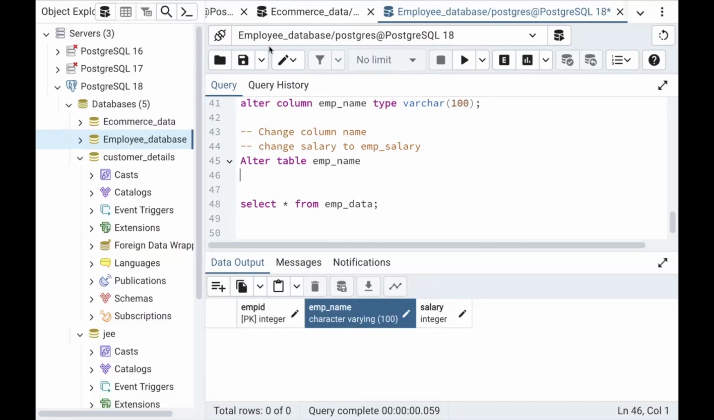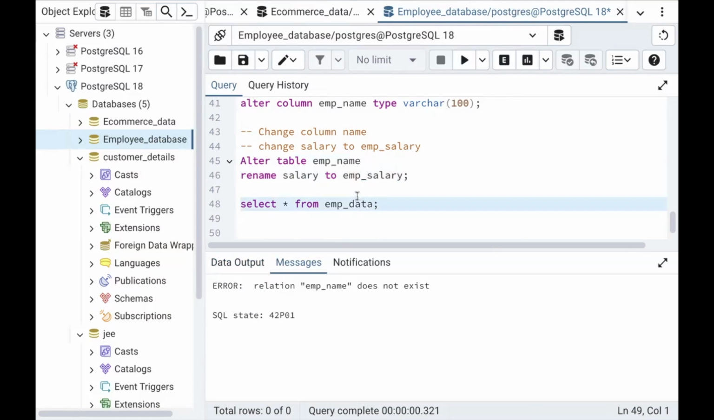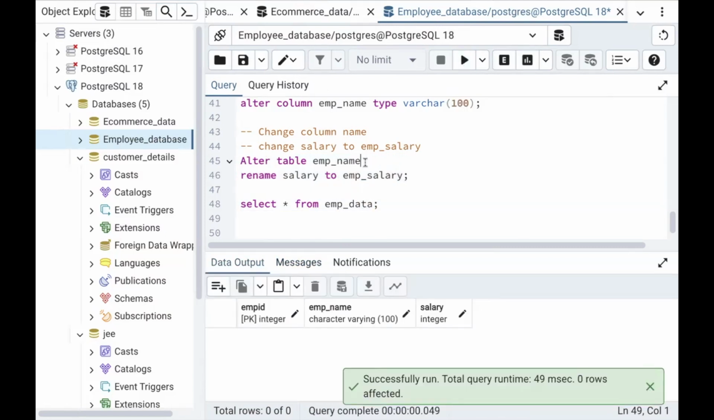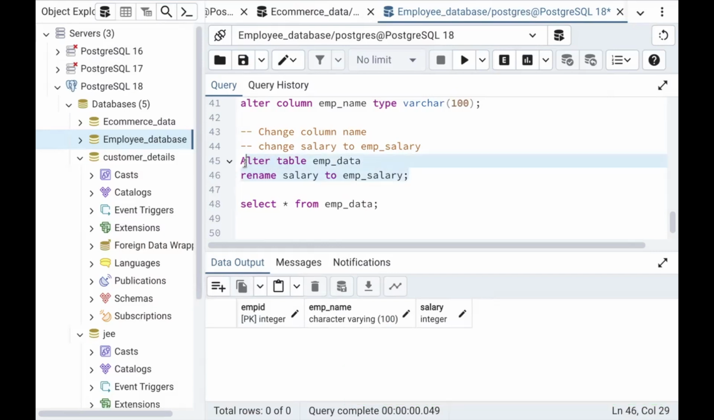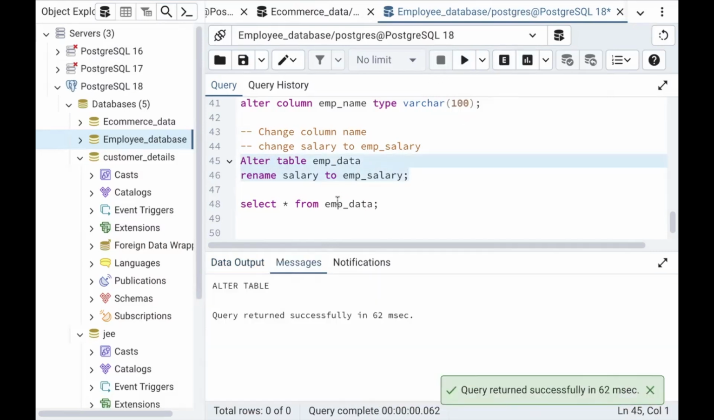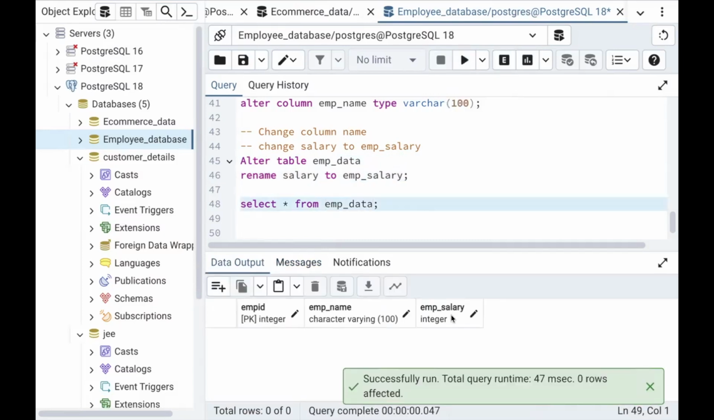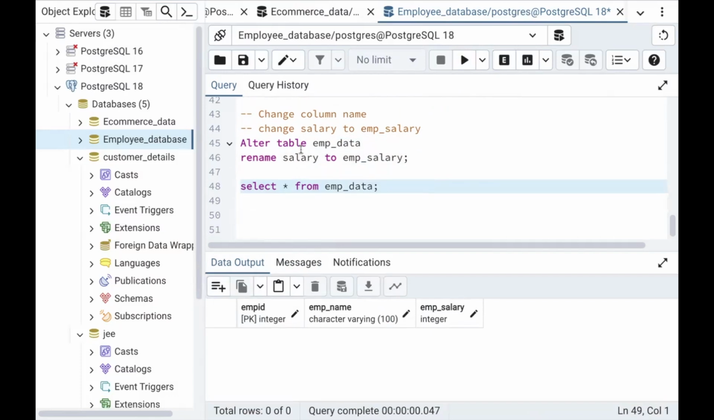So it should be ALTER TABLE name. We are changing salary, right? So just say RENAME salary TO what? Employee salary. We're just changing the salary column to employee salary. Let me run this. It says that employee name doesn't exist. Sorry, the table name is employee data. Yes. So just check out, the salary column got renamed to employee salary. I hope this is clear. The final one: you can change multiple columns as well. Just use a comma and rename them. Okay, so the final one related to ALTER.